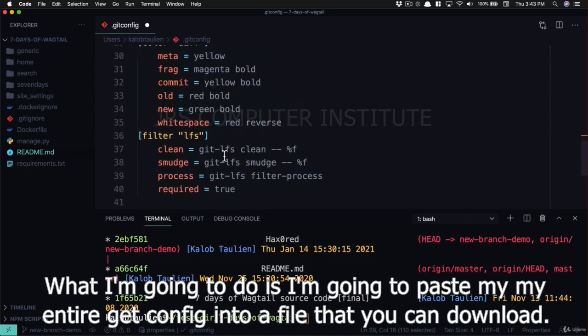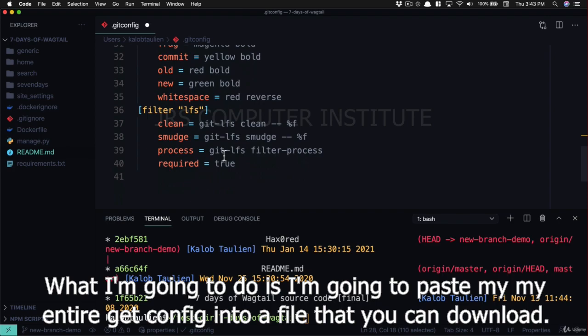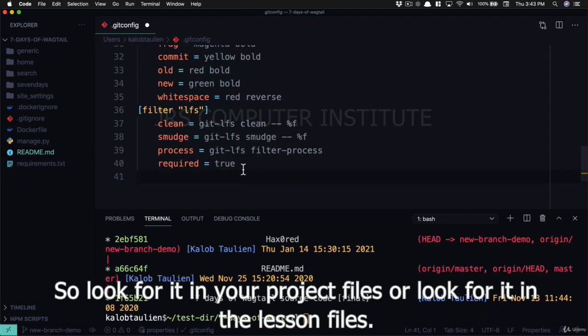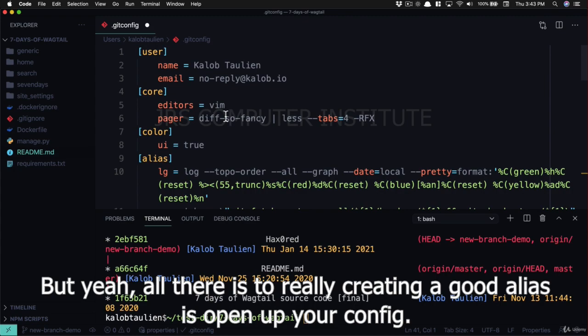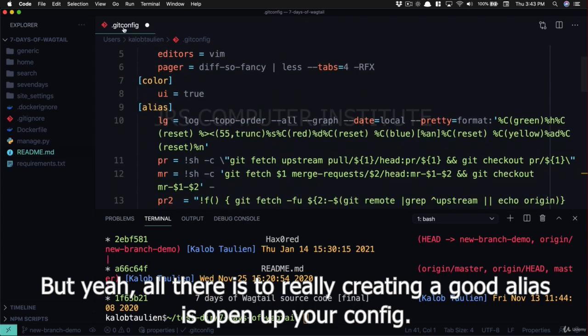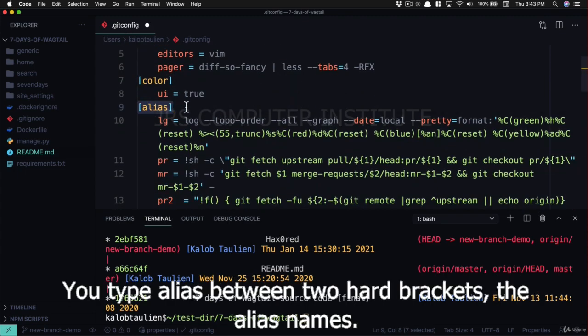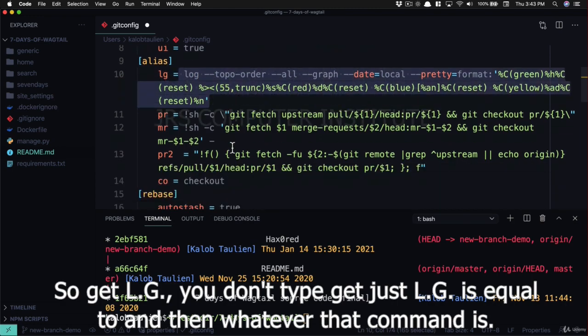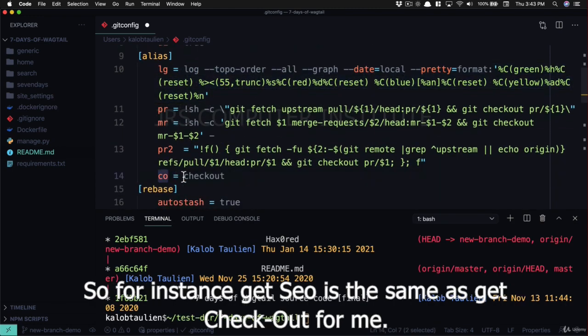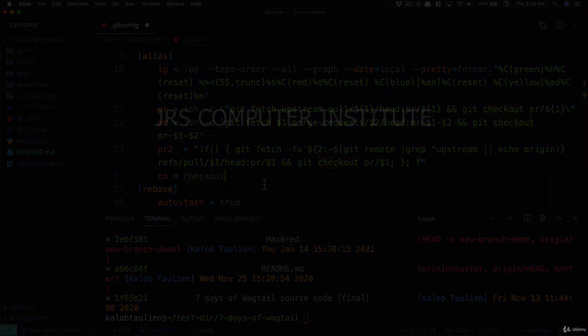What I'm going to do is paste my entire git config into a file that you can download. So look for it in your project files or look for it in the lesson files. But yeah, all there is to really creating a Git alias is open up your git config. You type alias between two hard brackets. The alias name, so git lg, you don't type git, just lg is equal to, and then whatever that command is. So for instance, git co is the same as git checkout for me.